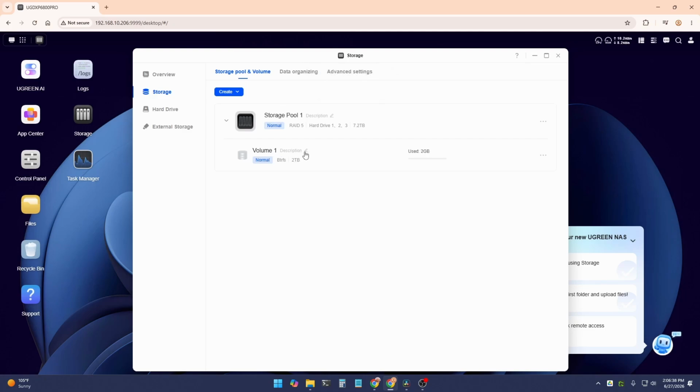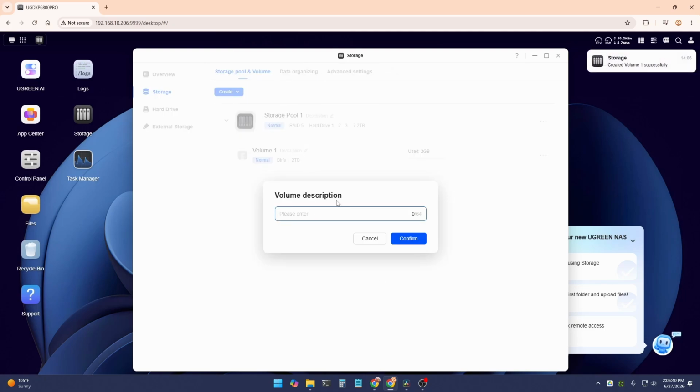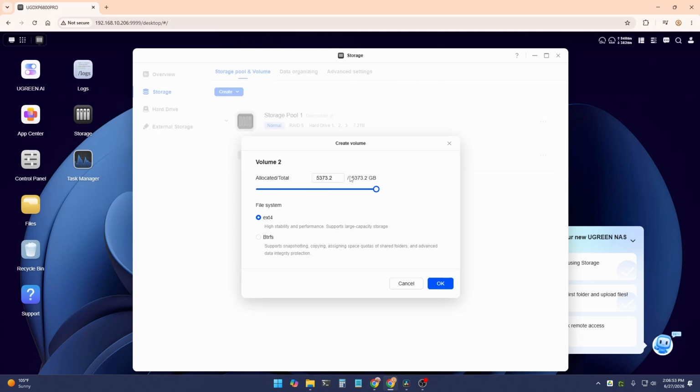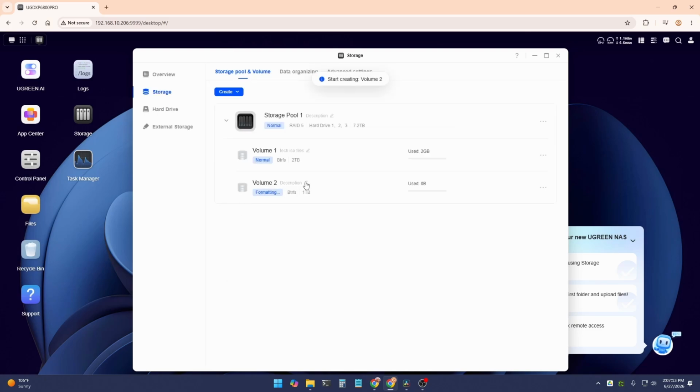The volume is immediately created. We might hit the description button and say this is for tech ISO files. You can put whatever you want, but just for the example, you have 64 characters to name it. Then we might create another volume. Now you'll notice that the pool size has shrunk, so your new 50% would be represented by that. We'll be a little bit under 5 terabytes, so close to 2.5, thereabouts. In this case, I want to use 1 terabyte for, let's say, user files. You could do that.